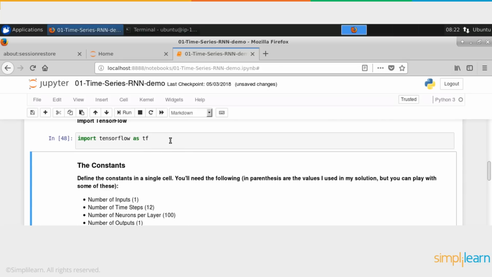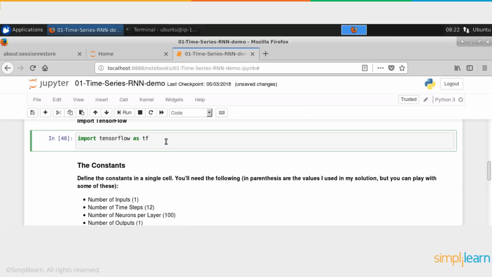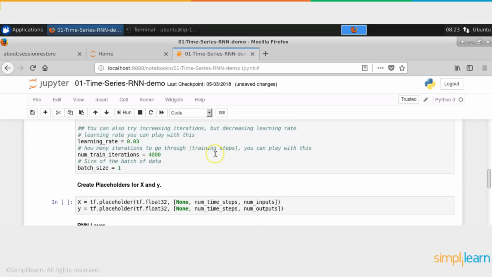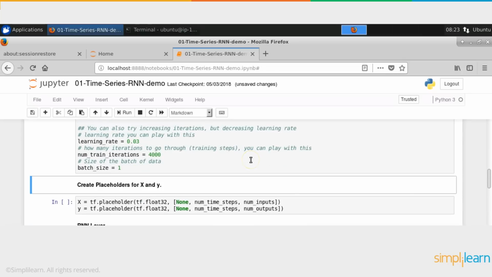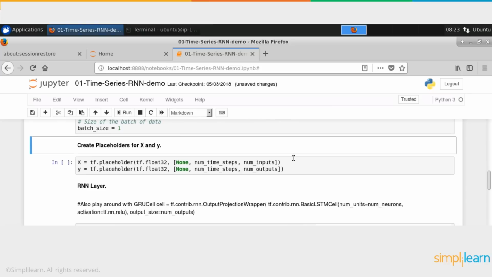Now TF is nothing but a name, so you can change it to TF1 or ABC or XYZ, whatever. You can change this part, but by and large everybody uses this, so I would recommend you also use the same syntax, so it's very easy for others to understand as well. And then you declare or define a bunch of constants. That's what we are doing here. For example, the number of time steps, in this case it is 12, number of neurons, there are 100, number of outputs, it is only 1, and so on, right? And then the learning rate and all that, we are defining those variables in this particular block.